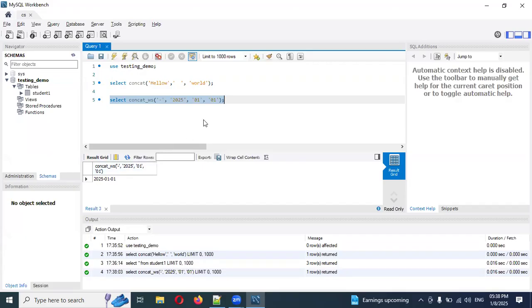Like this we can use anything. If you want to concatenate strings with a separator, we can use this. Normal concat basically merges both strings and gives the result, but if you use concat underscore ws, it gives you the values joined with the separator.